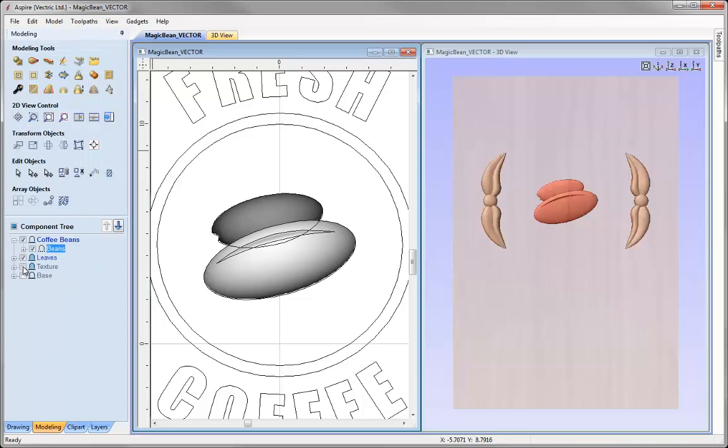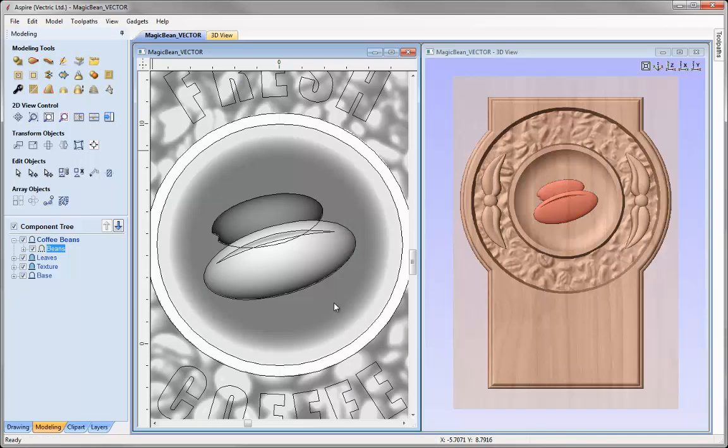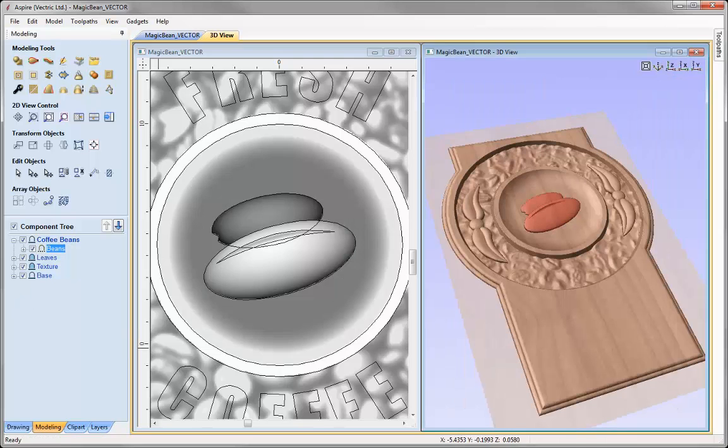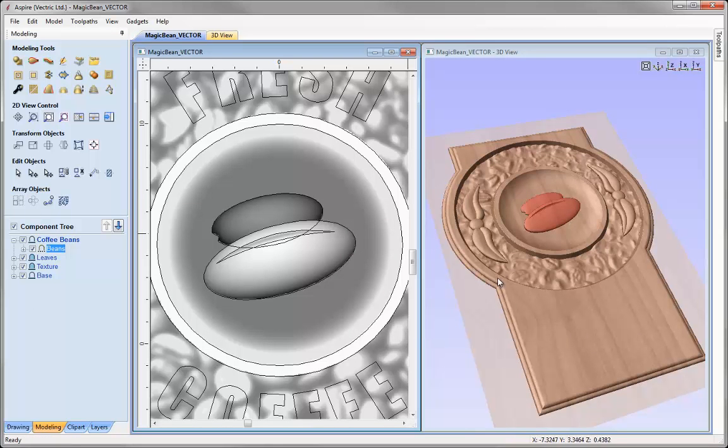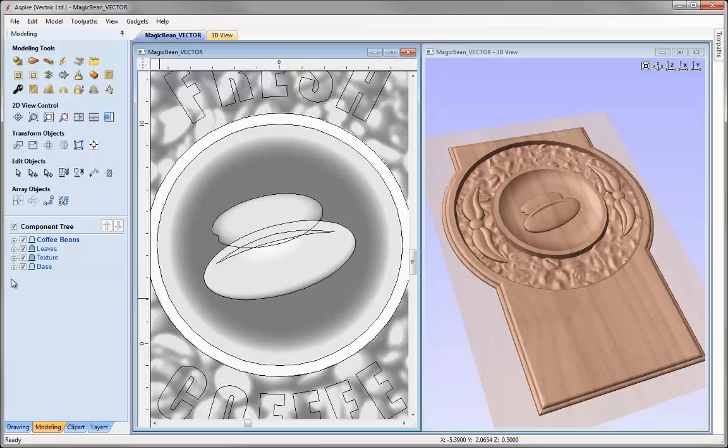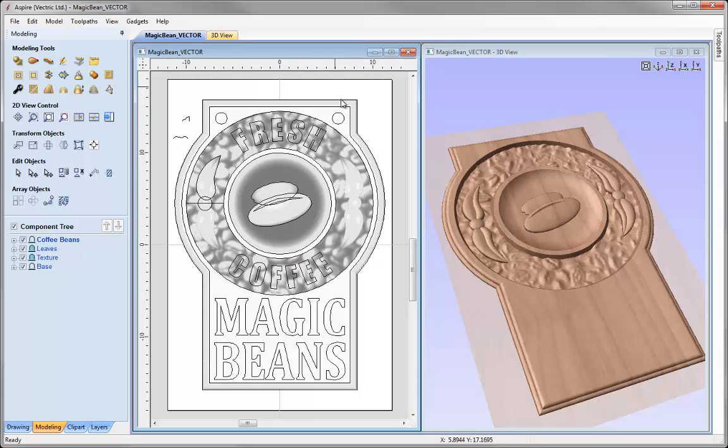So now we can switch on the other levels and see how our part looks so far. I'm satisfied with the overall look of the model that we've got there. So I'm just going to minimize the coffee beans level. And then in the 2D view, I'm going to use this option here to zoom to fit so we can see the entire job there. And now we're ready to create the last set of components that will form the fresh coffee text.